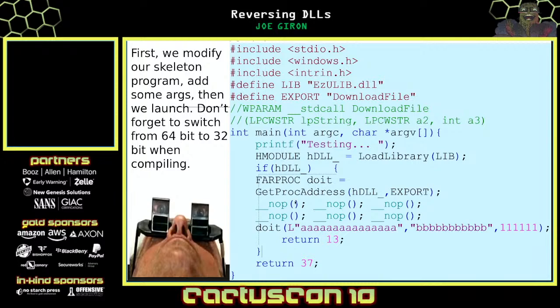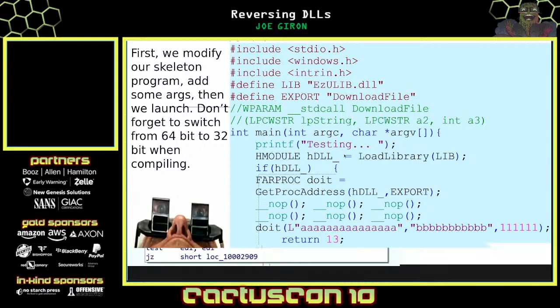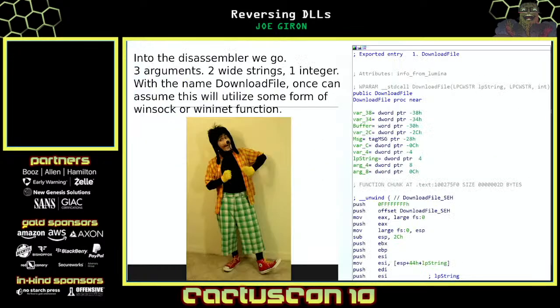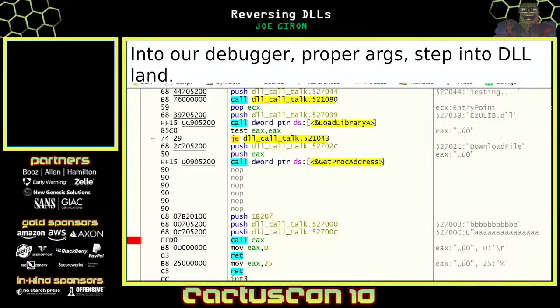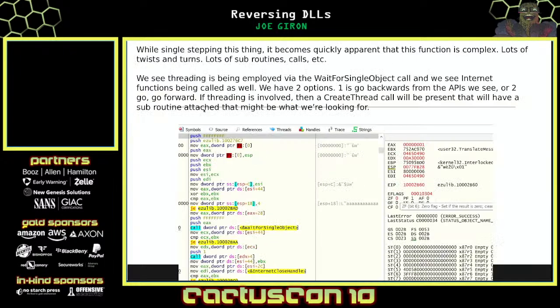So first thing I do is I modify my skeleton program. I make it use three different arguments. Like I said, string, int. So string, int, and I'm going to follow along. So, like I said, I stop here, dive in, what happens?